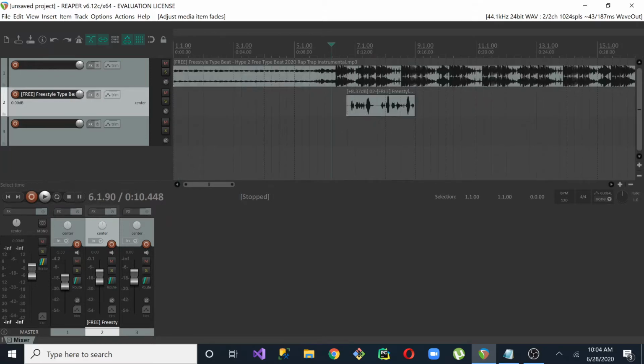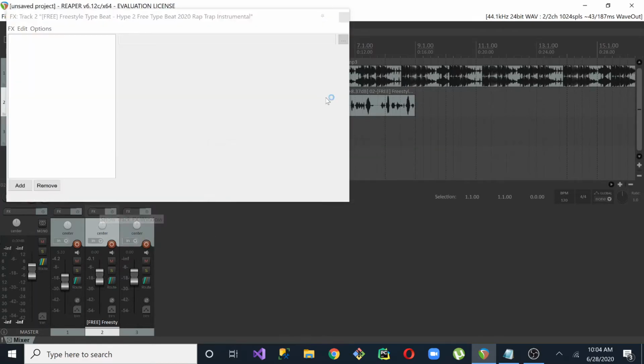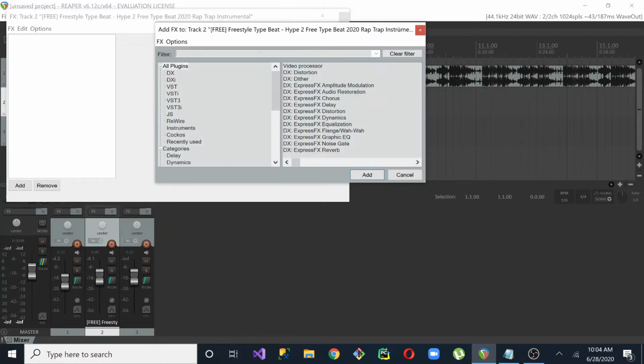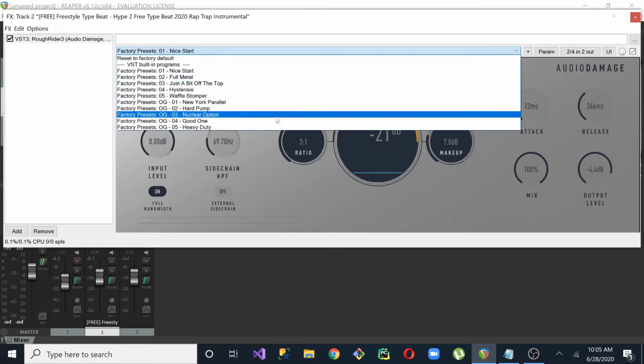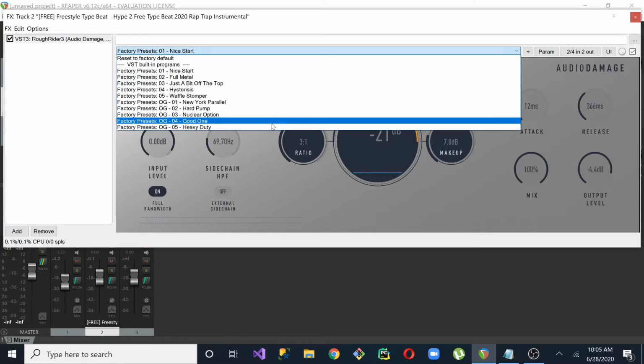Once you have your vocal all done, this corresponds with the second track, which corresponds with the second channel mixer right here. So if I click on FX, these will be the FX that are going to be on my vocals. I'm going to go ahead and type in Rough Rider. There are already presets built into this, so I'm going to go ahead and left click on the drop down box and change it to a good one.